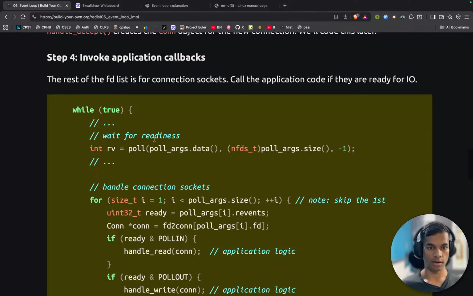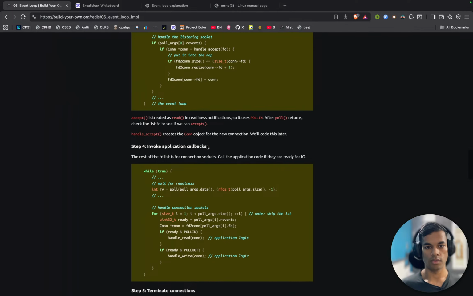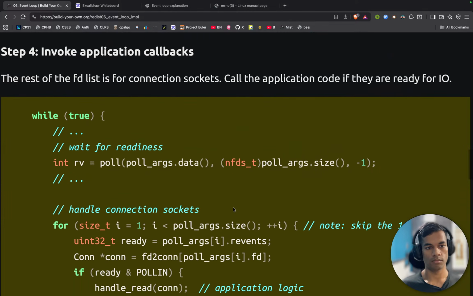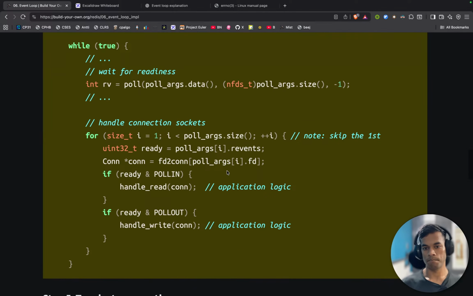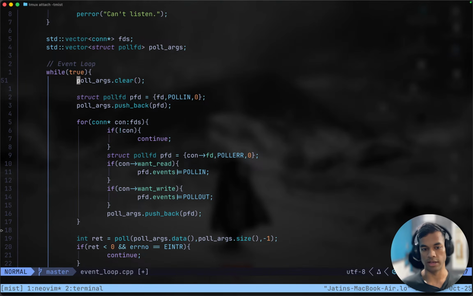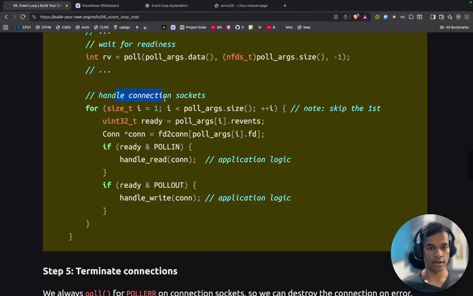The rest of the fd list is for connection sockets. Call the application code if they are ready for IO. By application code, I suppose they mean the code which is handling clients. Yep, we got the readiness. Yep, we did give -1, -1. Cool, we agree. And now handle connection sockets.